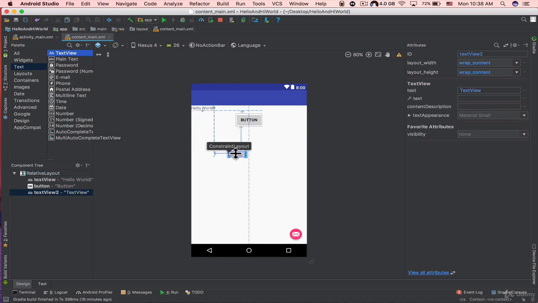So here, just select this text view, and at the right-hand side, we have these attributes that are related to this text view. We have the ID. The ID is used so that whenever we want to interact with this text view from our Java code, we are going to refer to this ID. So the ID is very important.